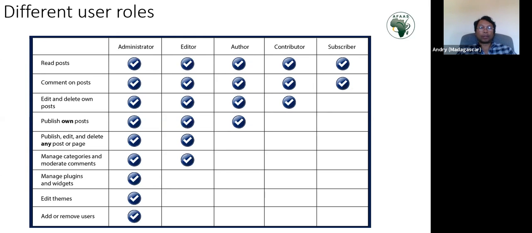The contributor can post, edit, and delete his own post. That is, he can enter the system and he can post something. When the contributor posts something, it doesn't mean that it will appear immediately. Someone has to approve what he's publishing. But after, he can edit or delete it.